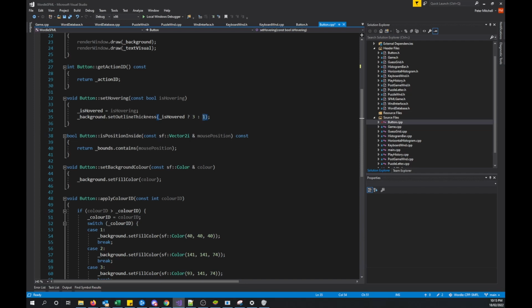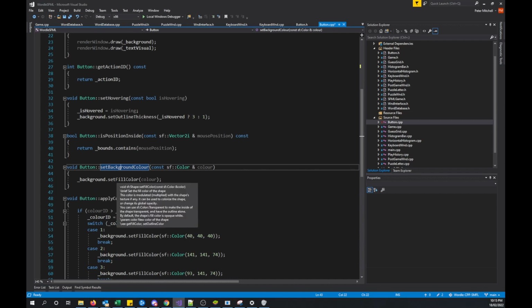So the next part we have is if it's inside, we can just use the contains method that's part of the interact class for SFML, and that'll tell us whether or not the position is inside of a bounds. For being able to set the background color of our element, we can just call the background set fill color.